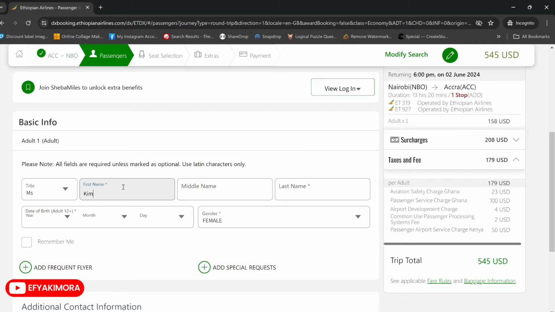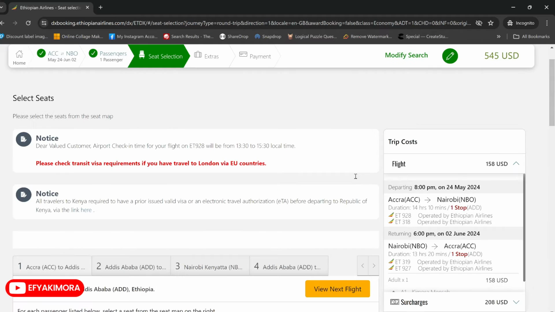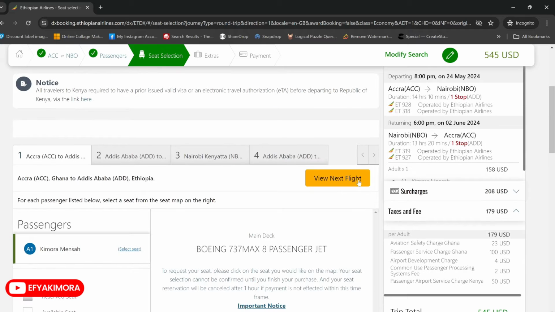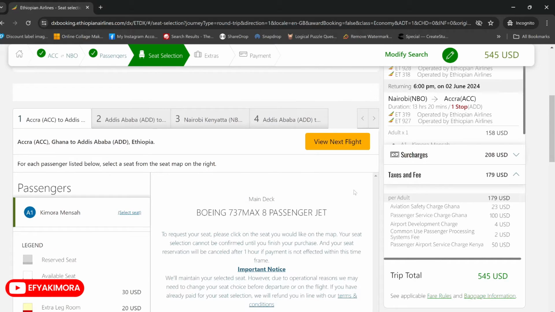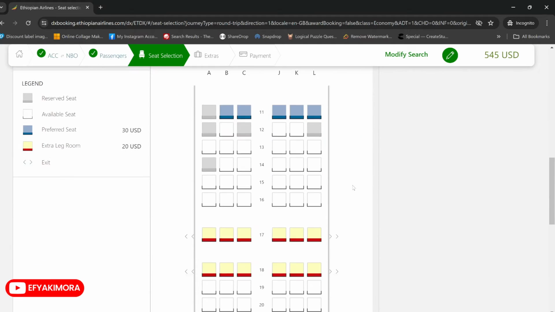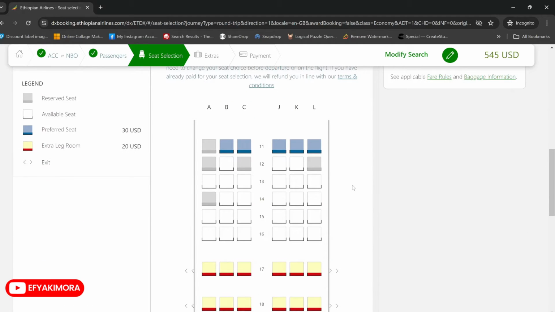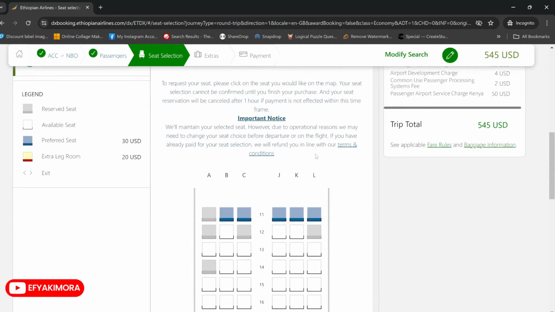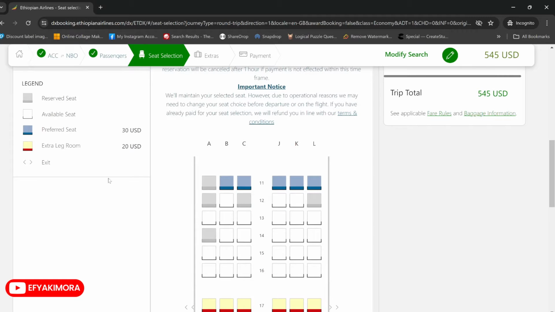With this one, you are going to fill in your details. Right after filling in your details, you move on to your seat selection. This is personal. With the seat selection, because it's a transit from Accra to Addis Ababa, Ethiopia, then from Addis Ababa to Nairobi, then back like that, you're going to select the seat from one flight to the other.